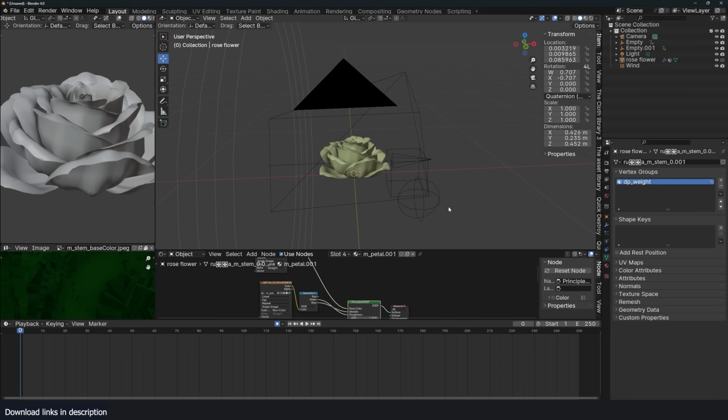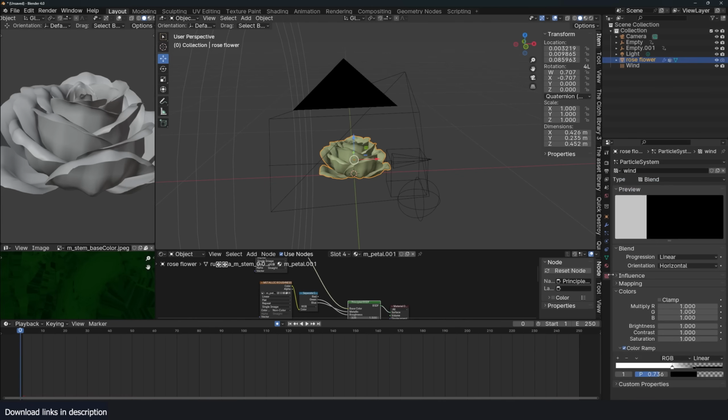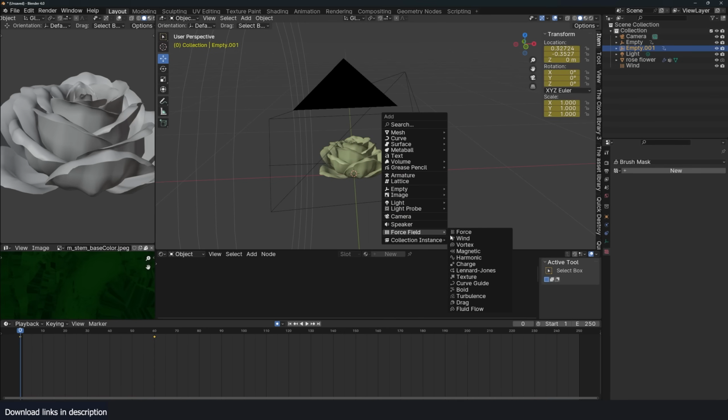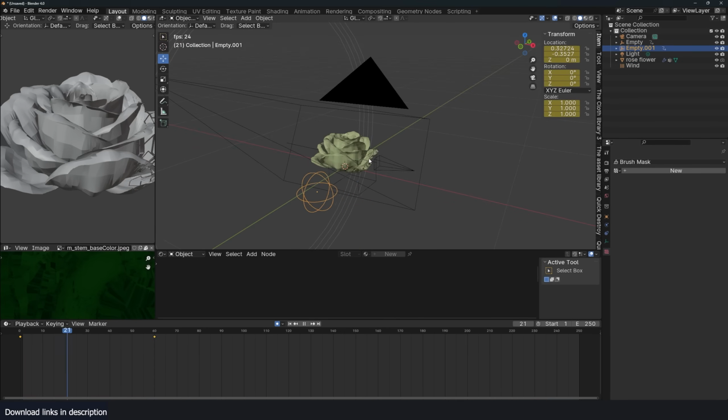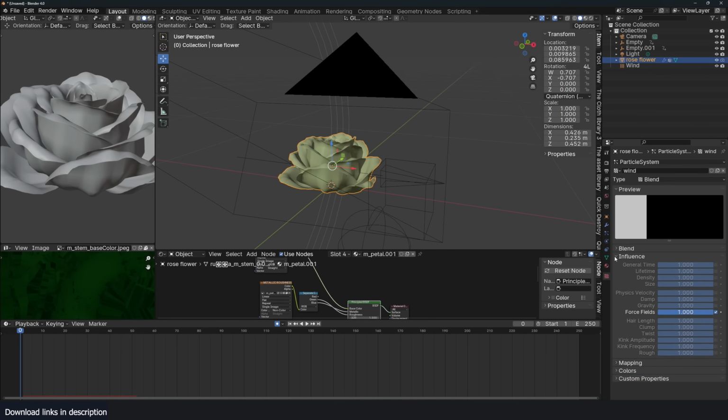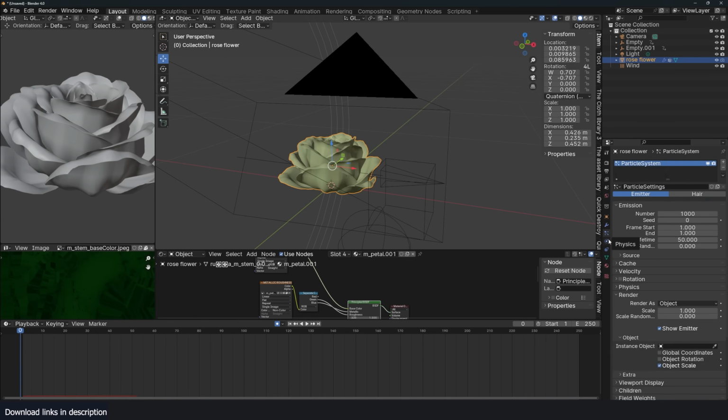So to control the wind, I'm going to come back to this, go back to the texture, and under our mapping, we need to make sure that it's set to object, and this is our object. And the influence this time, instead of generated, we want to use force fields. And since our wind is part of the force field, it should be affected by our gradient. But to visualize this much better, let me first turn off some of these effects.